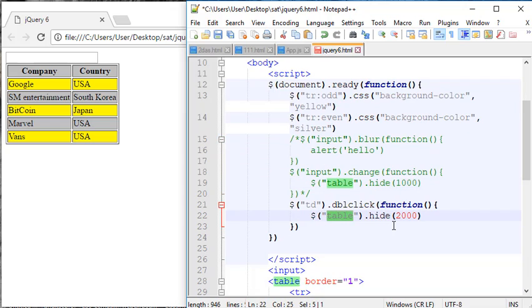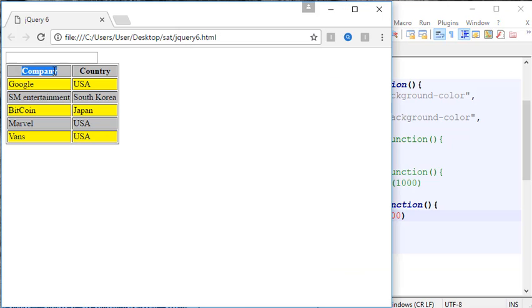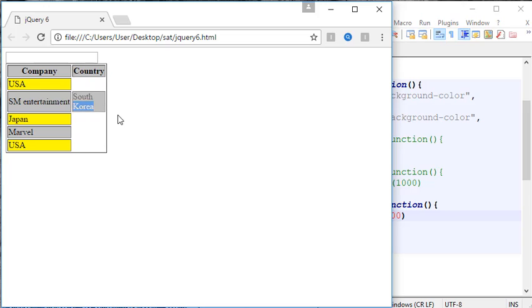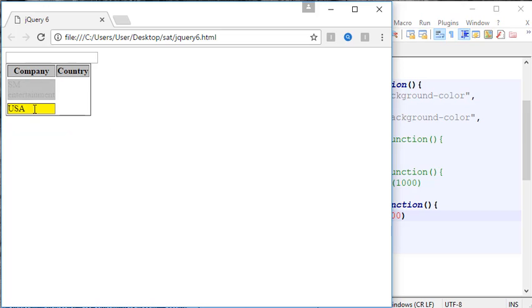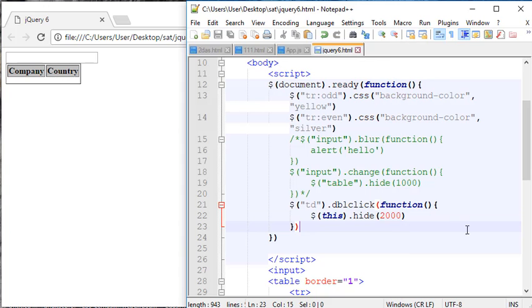And we're gonna change this to this so it knows which exact one it is. Let's save, refresh. Now if I double click right here, we're gonna see that Google will disappear. If I double click on this USA, it will disappear. Bitcoin, Vans, South Korea, whatever, Japan, and we can see that the places also change. So as we see, I've only done it for my TDs, so the table data cells, and nothing can be done with table headers with this code.